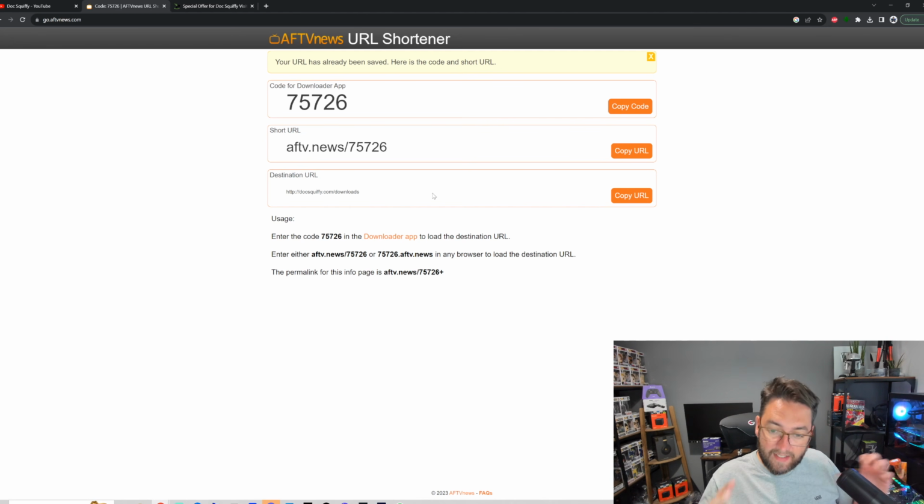So if you wanted to access a Downloader code without Downloader, you don't need Downloader to access a code. You don't have to go to docsquiffy.com/downloads either. So you'll see loads of codes. There's hundreds of Downloader codes. People have probably dropped some codes in the chat underneath. But what you can type in is aftv.news/ and then the code. But I tell people this in the groups all the time and I get ignored and always laughed at. So they're like, no, but I need Downloader on my mobile phone. You don't. So on your mobile phone, you can type aftv.news/ and then the code.